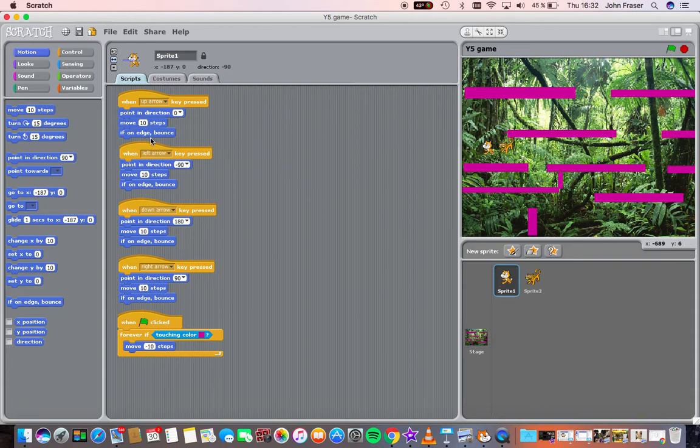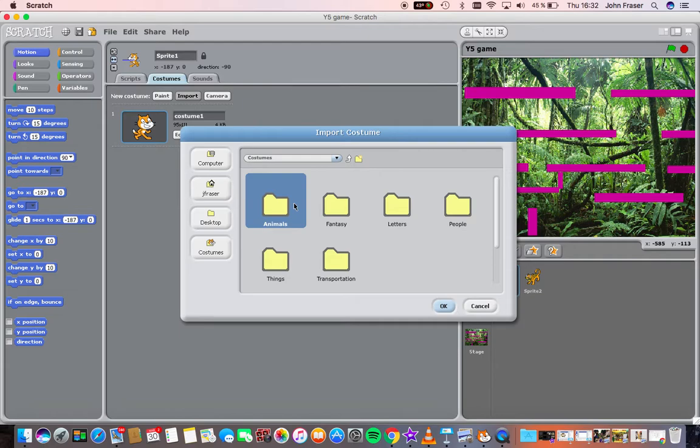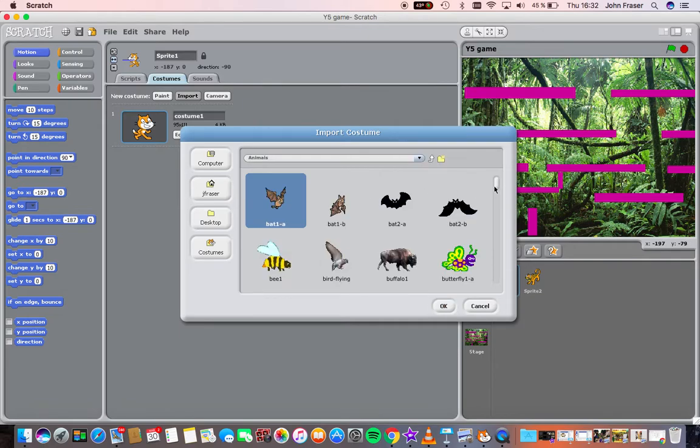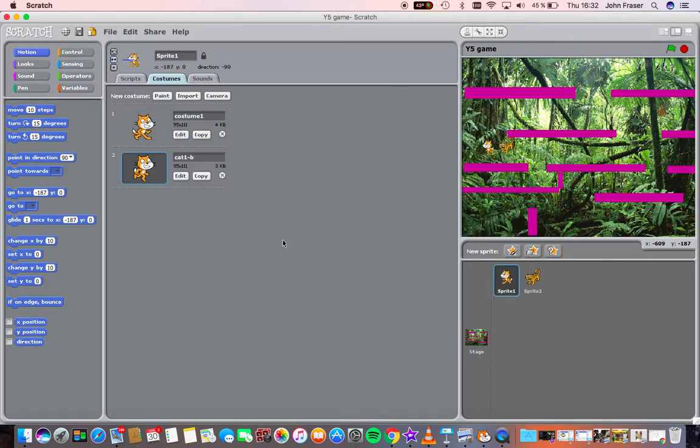So what we do is we get it to change a costume. Now here's the costume that it's got. It's like changing, like you changing your jumper. Okay, you're still the same person, but you're changing your jumper. And I'm going to import another animal but looks the same as the one I was using. So there's cat. I'm going to use that one. So you can see it's got two costumes now, and you might be able to see it changing. It looks like he's walking as I'm clicking from one to the other.